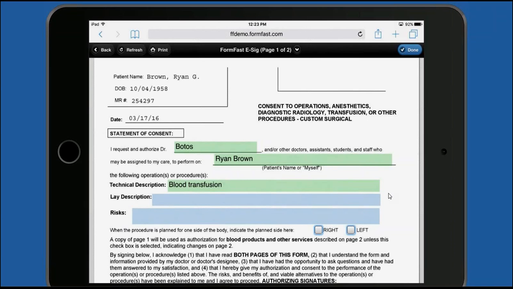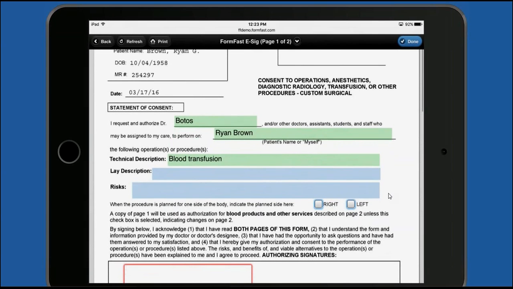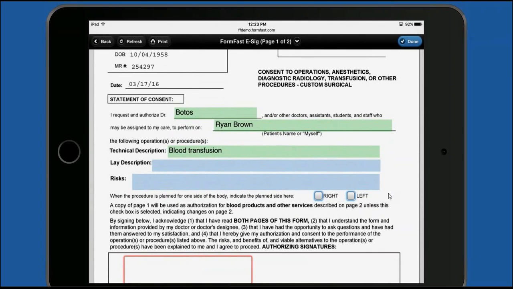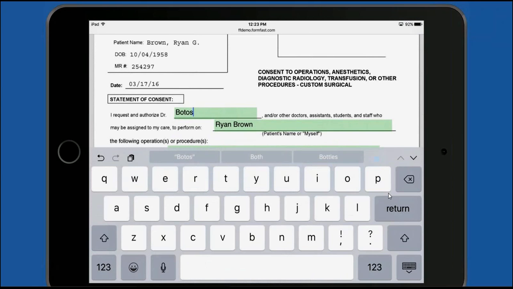Down below, under my statement of consent, you'll see that I have a couple fields that are highlighted in green and blue. Again, we could take that information from your EMR, such as the physician name and the patient name, and automatically populate those fields onto the form. But in the event that the information's wrong and you need to make a change, so maybe rather than having Dr. Bodos, I could backspace there and say Dr. Fine is performing the procedure.